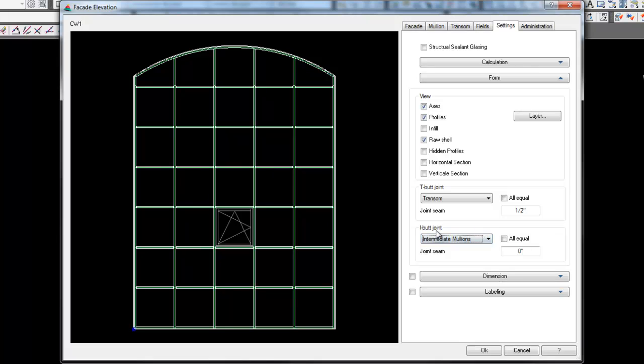Actually, this would be on the I-butt joint. This will be what they call an I-butt joint. So I'm actually going to put a half inch in here. I'm actually going to gap my verticals. Once again, if you wanted to show your horizontal and vertical sections, you just click these. It'll actually show your horizontal and vertical sections as you go. I don't show mine. That way, it shows my elevation bigger.